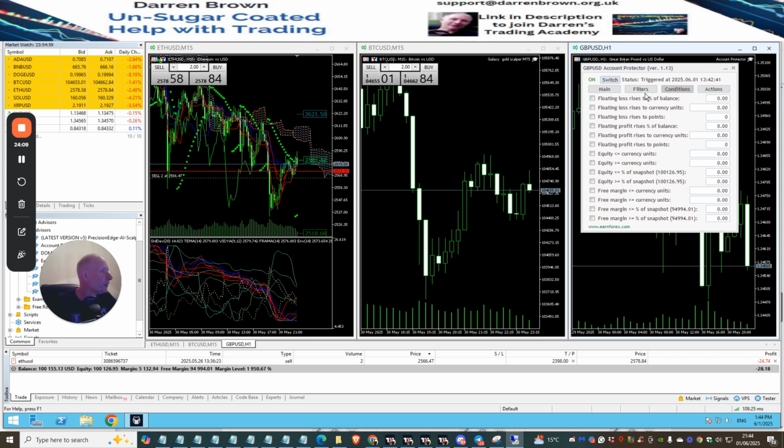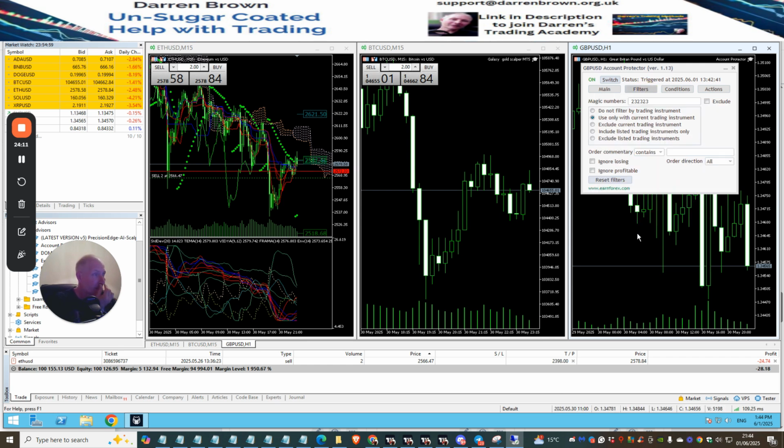Okay, so let's go to the filters. So the filters, this is where you can set up certain conditions while using the filter. It's very, very powerful, this. Okay, you can either exclude your magic numbers by clicking on the exclude button. This will actually exclude that particular bot that you're running with that magic number, so it won't be shut down. So everything else could be shut down, but that bot will just remain open all the time and trade whatever you want it to do.